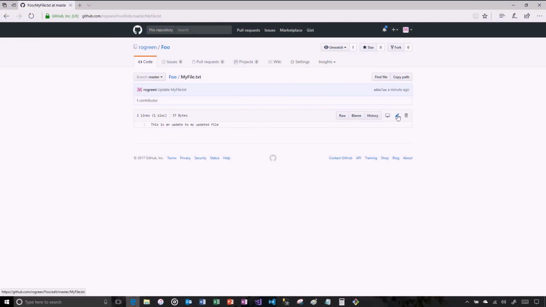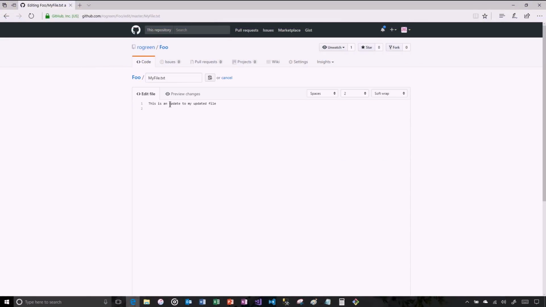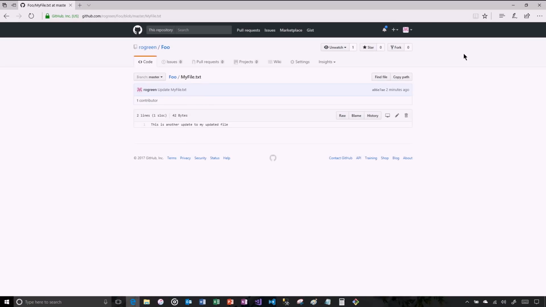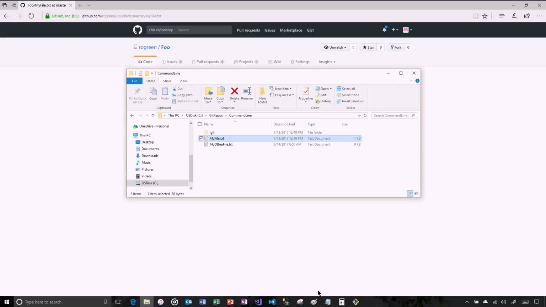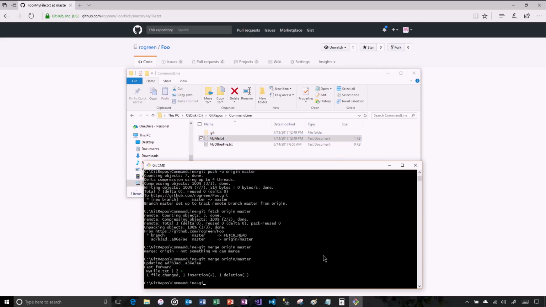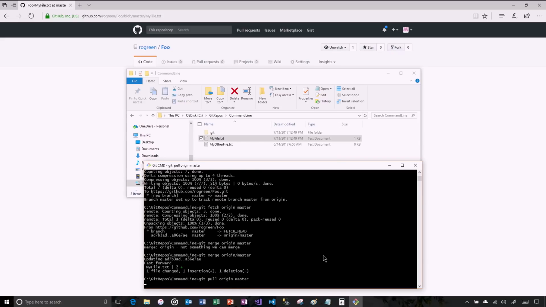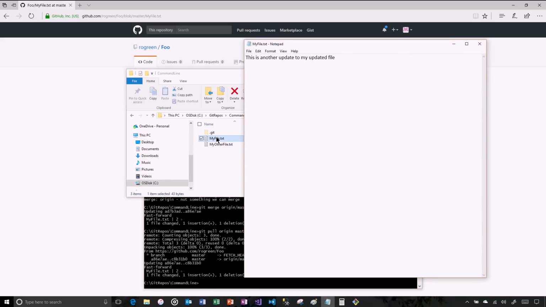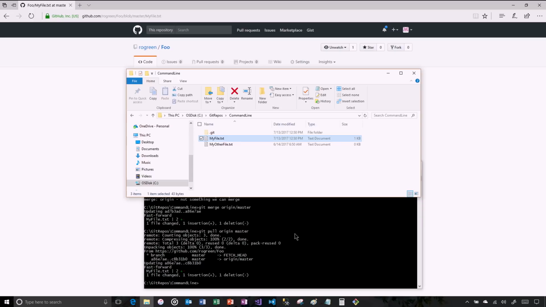Now you can short circuit this. So I'm going to come up here and make another change to this. This is another update to my updated file. Commit changes. I don't have to do the fetch followed by the merge. What I could do is a pull, git pull origin master, which does a fetch and a merge at the same time. And now this is another update to my updated file.